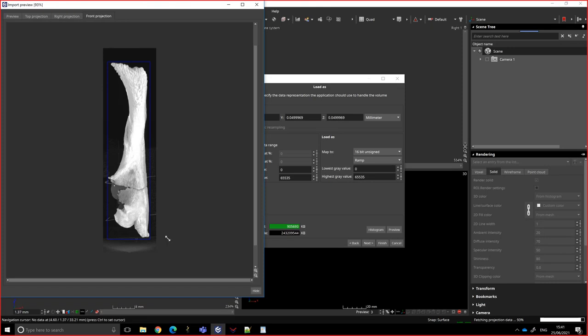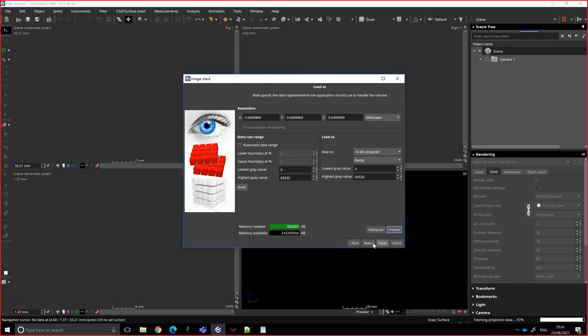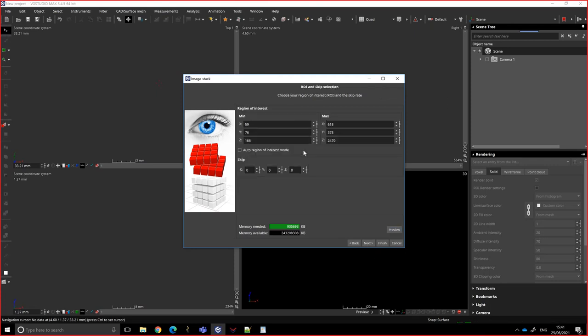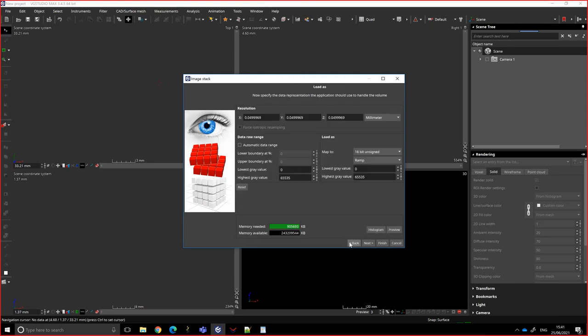I choose a really small data set just to be super quick. So when I'm happy about that, I can click on next. There would be the same thing here. I can invert my data if there's something wrong. You can choose, so the original data, they are in 16-bit.